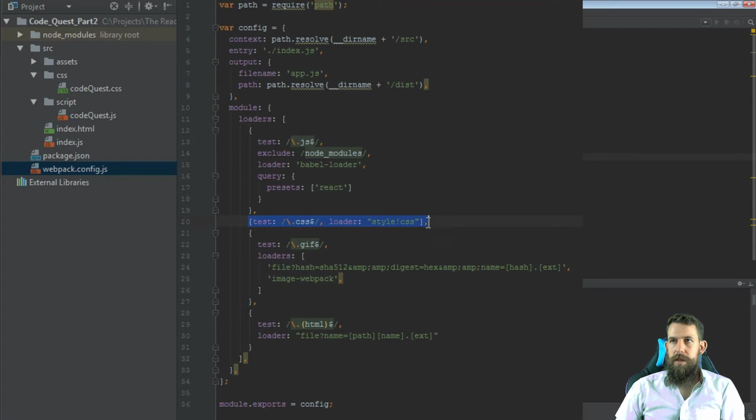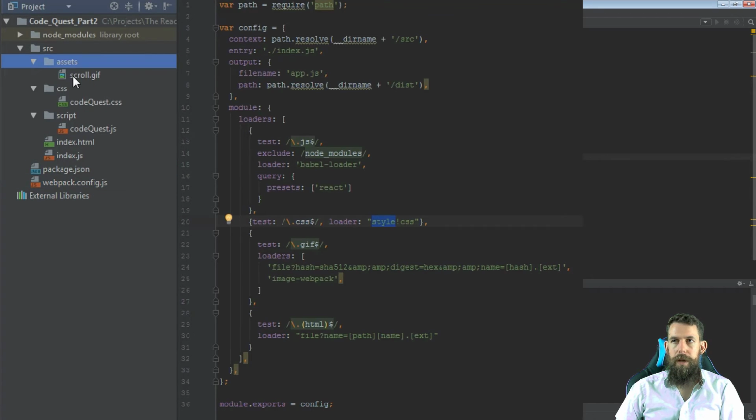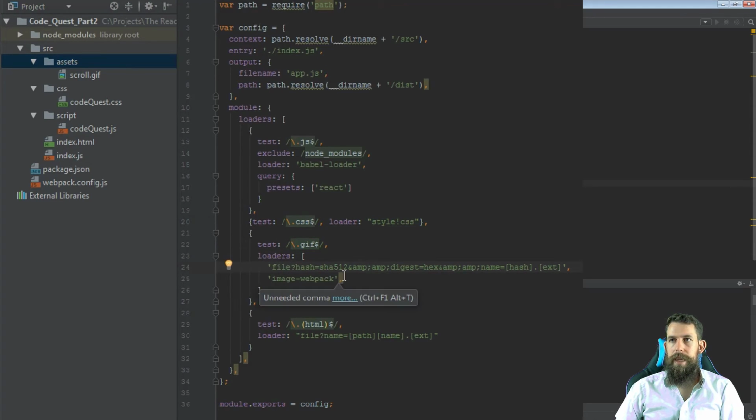So the next loader is the CSS loader, and you can see we're actually loading the style loader and the CSS loader at the same time with this particular key. So all files that end in CSS are going to go through the style and the CSS loader. The next one is for our scroll image here, and it looks for GIF files, and it wants to put them through the, so now this is actually going through two loaders. So this is a different way to make it go through two loaders. Here, it's going through two loaders as well, and we're just using this sort of bang as a pipe.